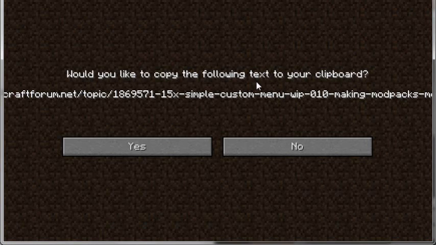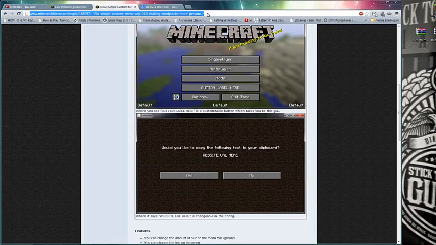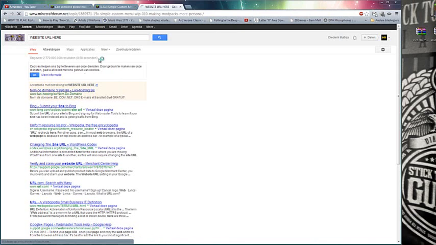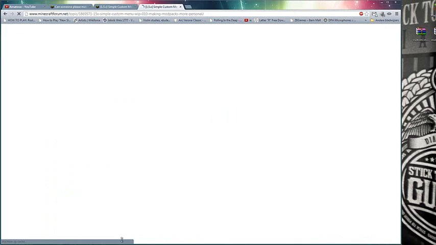Click on that. Would you like to copy the following text to the clipboard? Well, it's pretty long now, but when you have your standard web address, I don't think it will be that long. So you can just click yes, and then any user can just paste it right here, and then we just go to the website. Pretty easy, if you ask me.